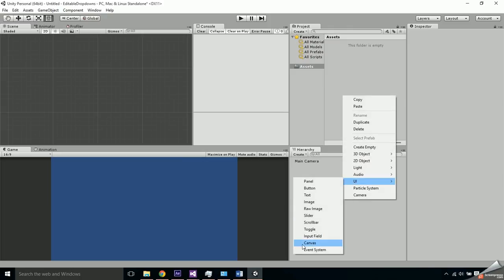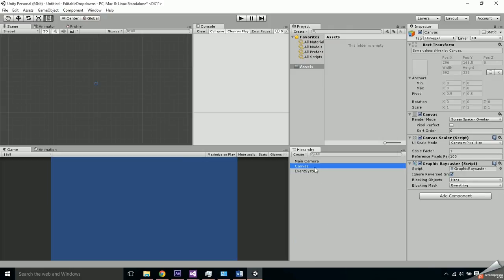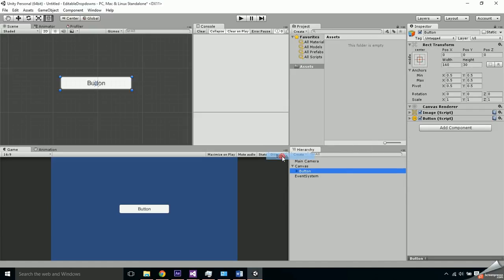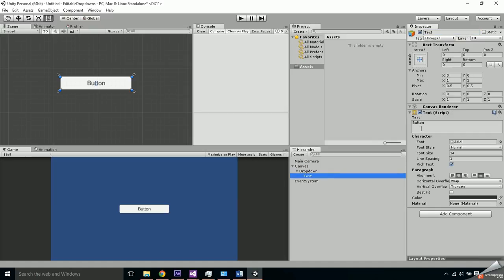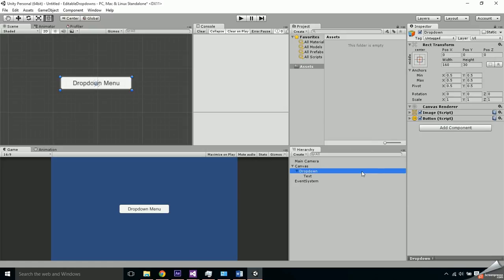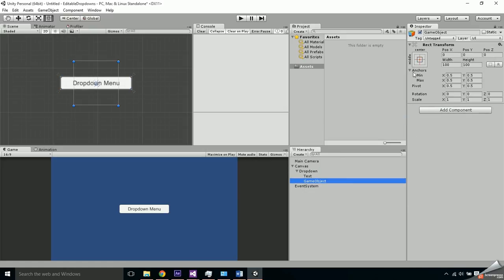Start off by creating a canvas to work on. Inside that canvas, add a button. Name it Dropdown. I'm also going to change its text to say Dropdown menu so that it makes sense. And then add an empty game object to it named container. This is going to hold all the sub buttons.